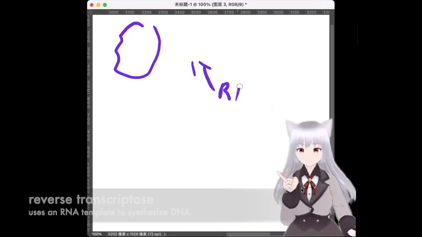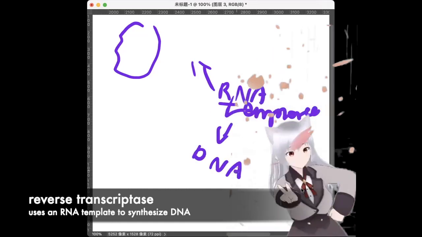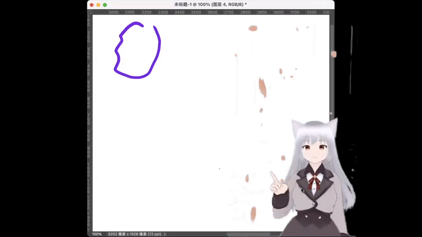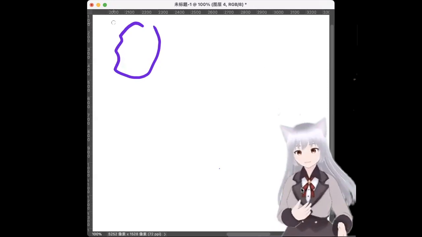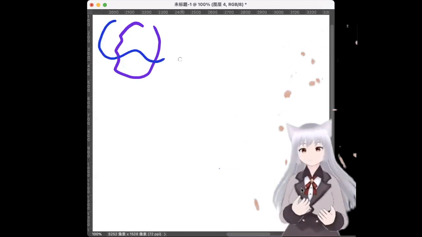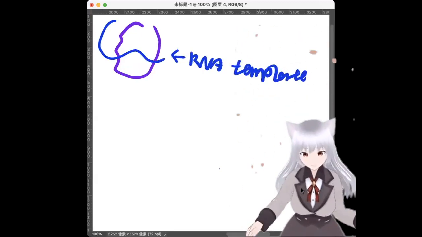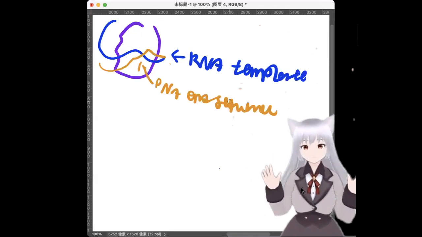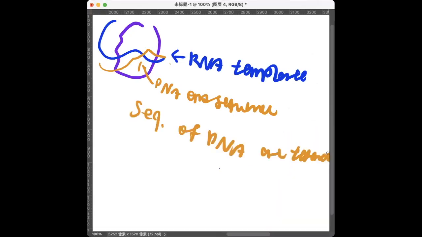Telomerase is a reverse transcriptase, meaning that it uses an RNA template to synthesize DNA. You can imagine the purple stuff is the telomerase. It kind of looks like a DNA polymerase or RNA polymerase. In the middle, it will hold an RNA template, and it will also hold another sequence, which is a DNA sequence of the telomere. It will basically replicate the sequence of DNA at the telomere, like the 3' end, and extend it.